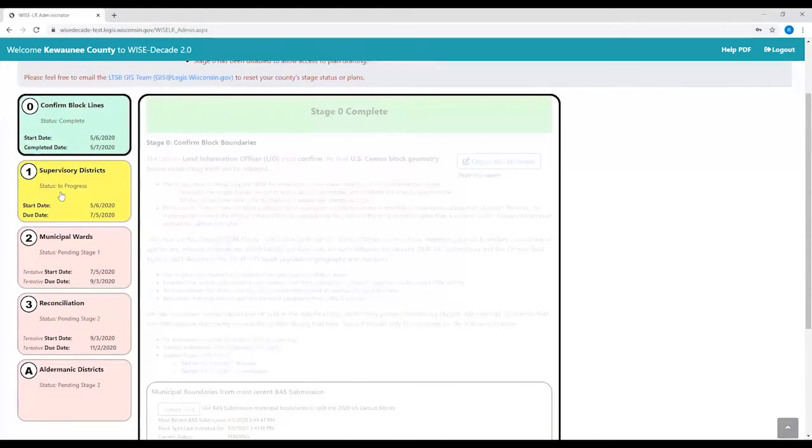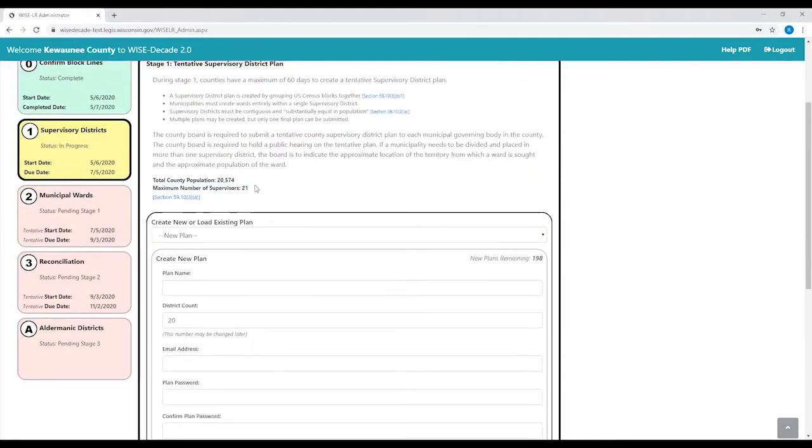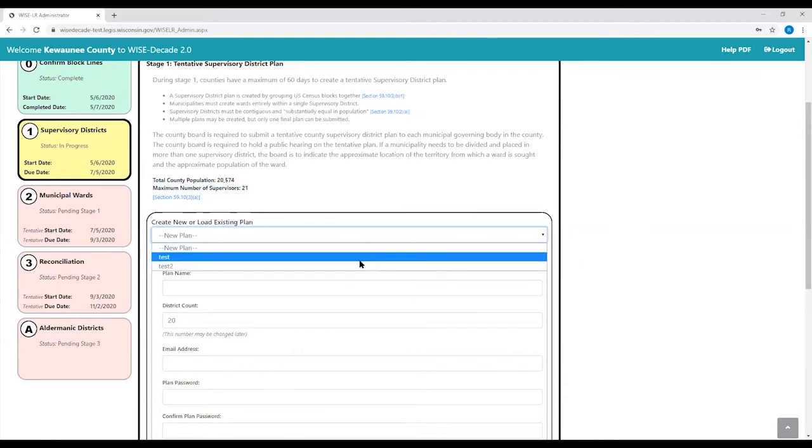Good job, LIO. And then right here, you'll see there's a total population. So I'm in Kewaunee County right now, which had a population of 20,000 people in 2010. And that means according to state statute, which is right here, they can have up to 21 supervisors. So Kewaunee County has been submitting data to us, so it defaults to 20 because that's how many supervisors they actually have. So we see here we have new plans remaining, 198, because I have 2 plans right here.